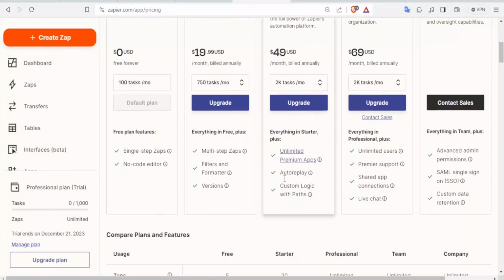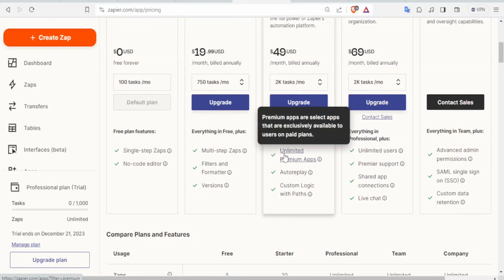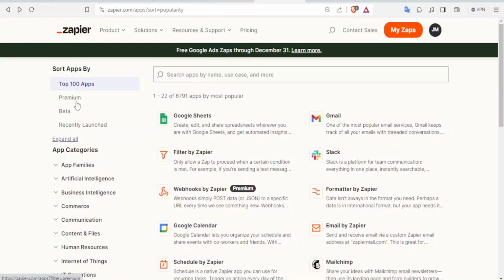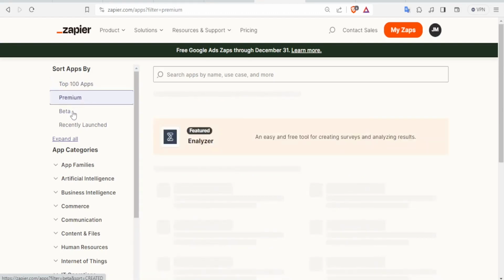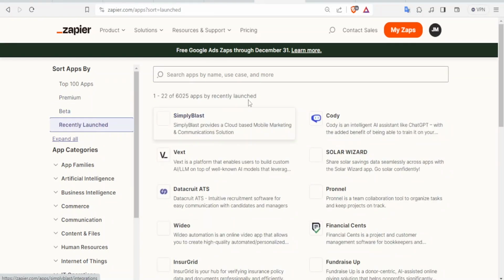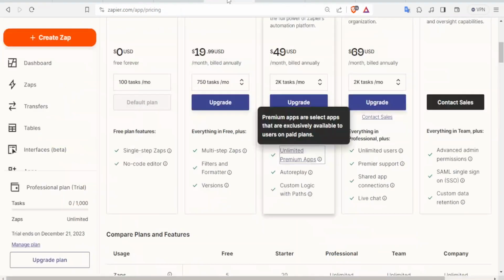And you notice with professional, you have the first item here, unlimited premium apps. And premium apps are selected apps that are exclusively available to users on paid plans. So if you click on that, you'll now be here, you have access to all the apps, and now they are divided. We have the premium here, we have the beta one here, and we have the recently launched here. So you can always view the apps that once you pay, you'll be able now to link them using Zapier to your Shopify, and that one app will include Glowroad.